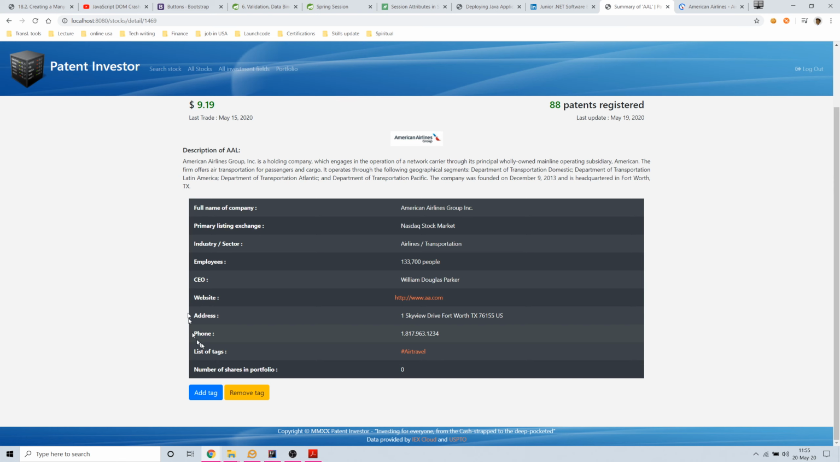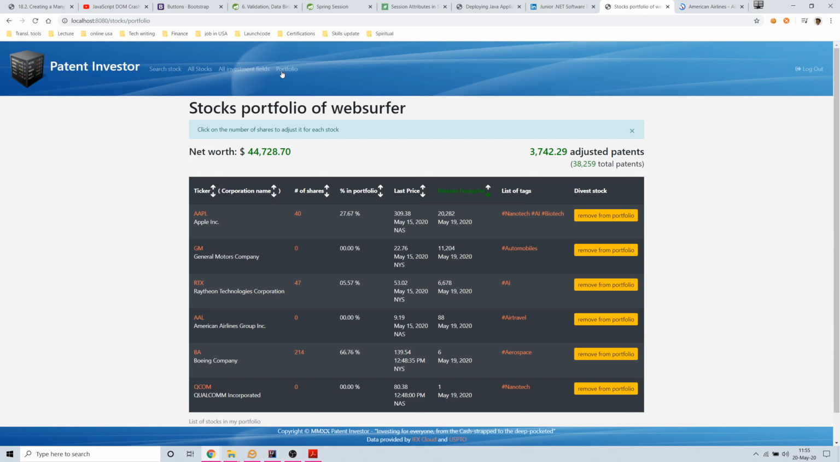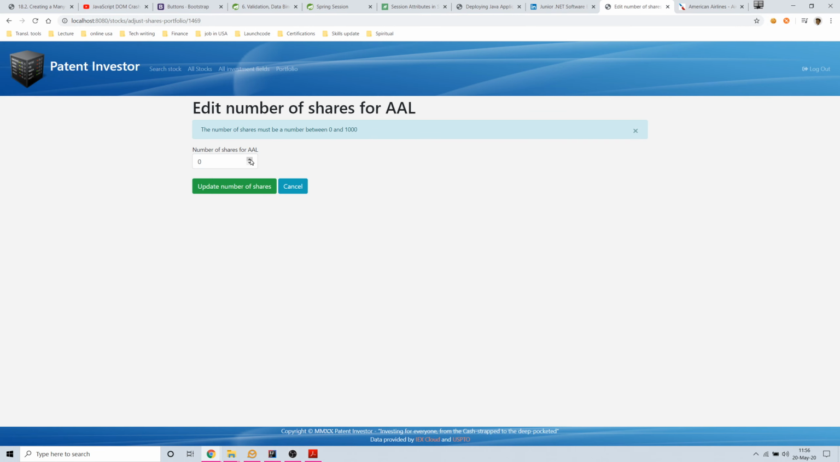Now we can move to the portfolio to have a detailed view of how it looks. Let's say there were previous items in my portfolio, and now I just added AAL here. We want to increase the number of shares because we just added it, so it's at 0 shares. We can increase our ownership of the stock.